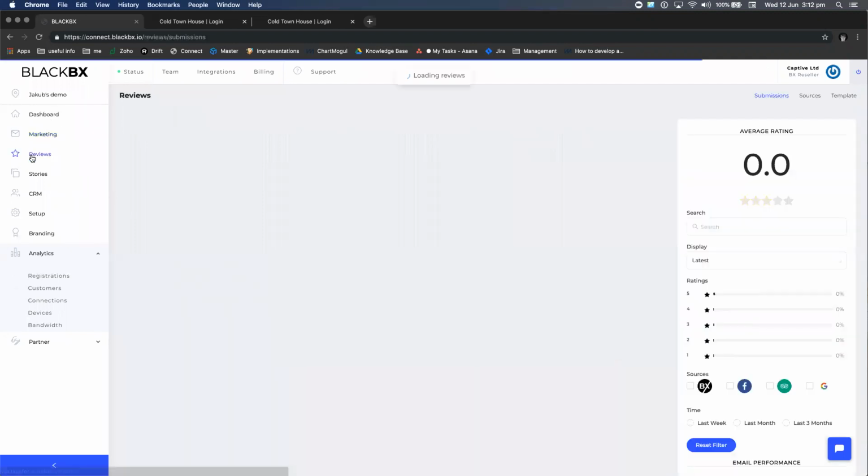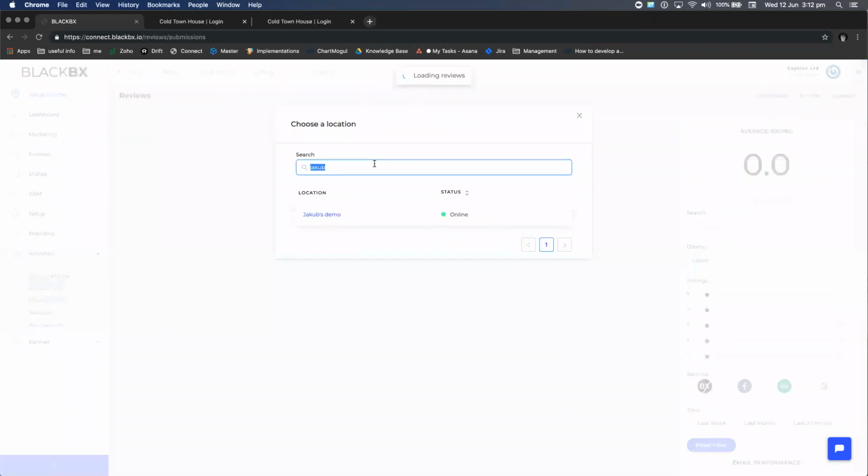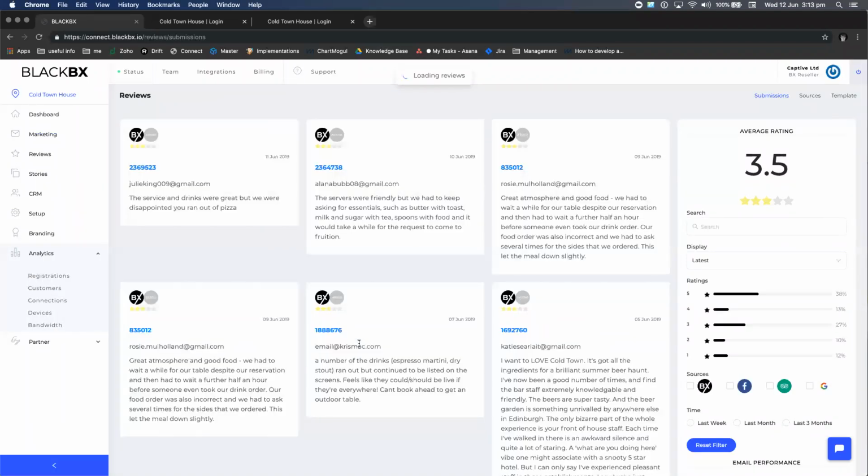And then next part is reviews. Let me get a busier site up. I'll bring up Cold Town House again. Go through this. So a few small changes to this. Basically filters on the reviews.